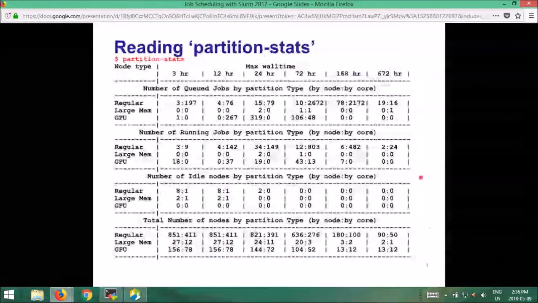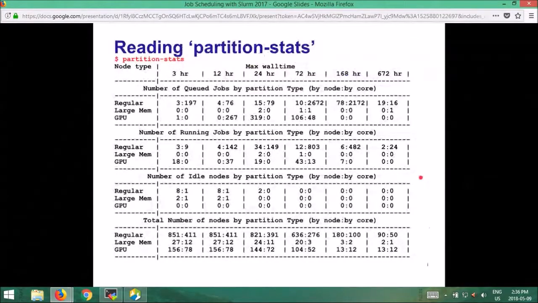How can you tell what's actually available? There's a custom script that we wrote for Cedar and Graham called partition-stats. Here you can see across the top the breakdown by wall time, the 3, 12, 24, 72, 168, and 672 hour divisions. That's 28 days, that's 7 days, that's 3 days. It'll show you the number of jobs that are waiting, the number of jobs that want whole nodes, the number of jobs that need to be scheduled in the by-core partition. It'll tell you the number of jobs that are running. It'll tell you how many nodes are idle. This is probably what you're most interested in if you want to know why your job hasn't started yet. How many idle nodes are there in each partition type? Which partition type does your job qualify for?